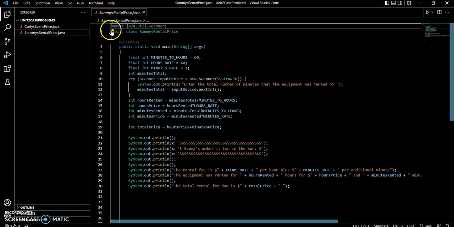Anyways, up here again, I've imported my Java utility scanner. Sammy's rental price. Going down here, these are all my declared constants. It's minutes to hours, which is 60, the hours rate, which is $40 an hour, and the minutes rate. I know this is kind of redundant, and I can get away with not having this in here, but my thought is, in the future, a coder might want to go through and change this to $2 an hour, or whatever. So I included it anyways.